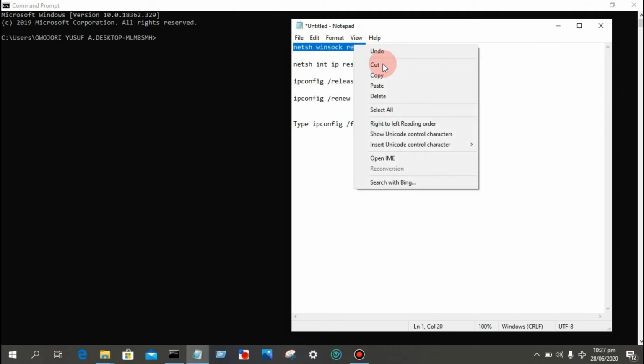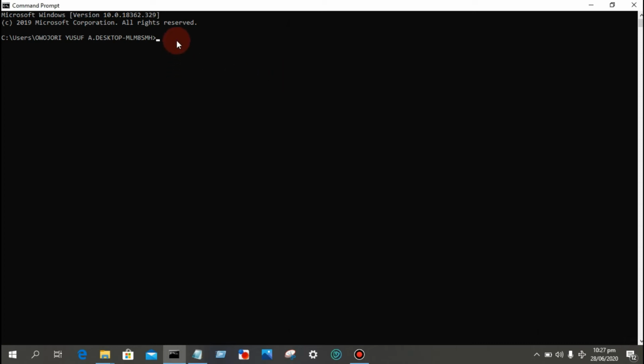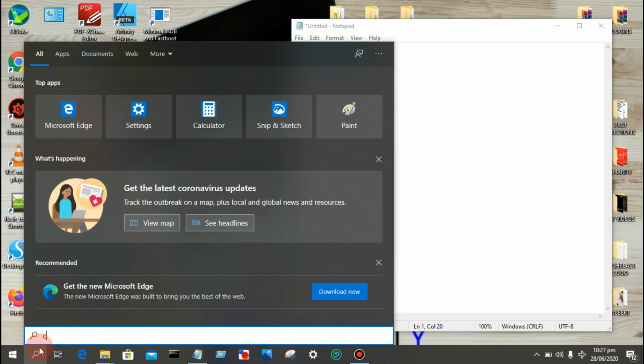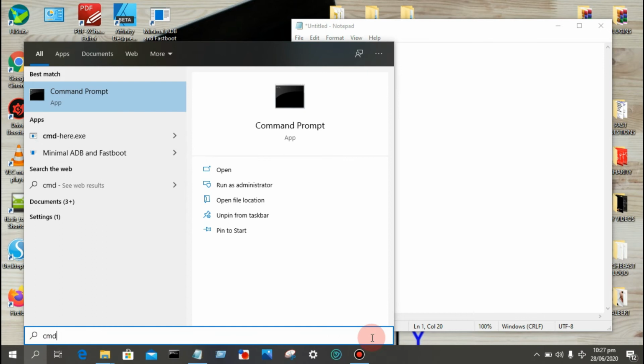Let me copy this. Now let me paste it here and press enter and wait. As you can see, the requested operation requires elevation, that is, run the CMD as administrator. So let me close this. Okay, so let me go back here and type CMD. This time around, instead of clicking open, I'll click run as administrator.